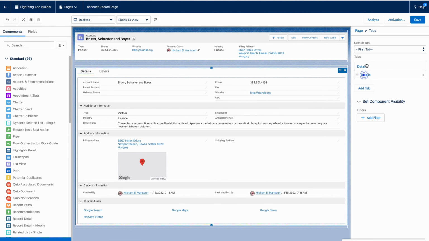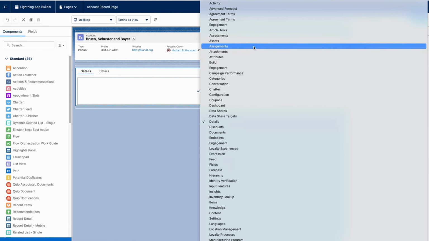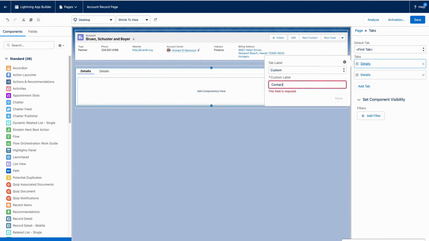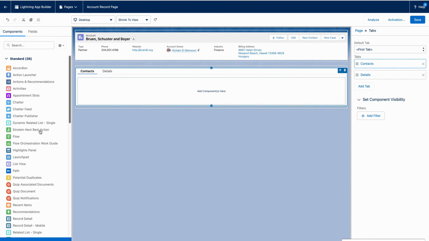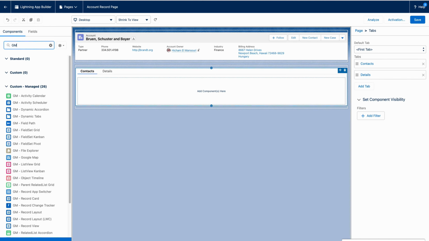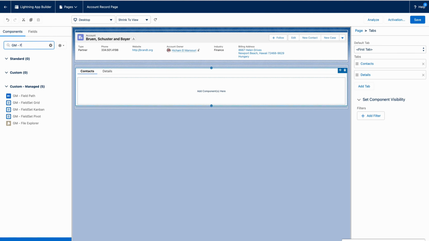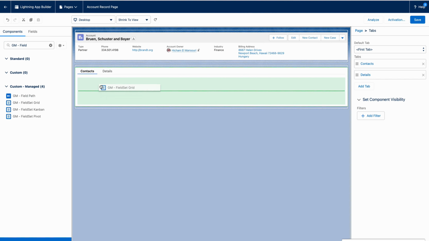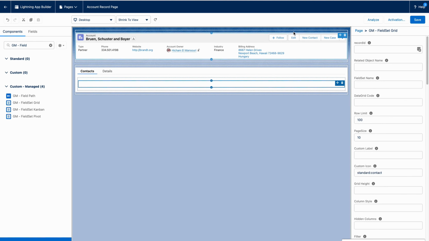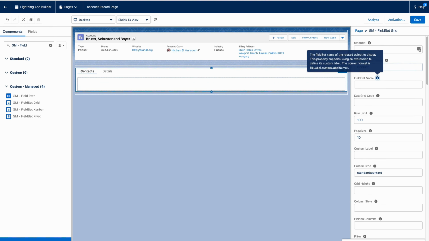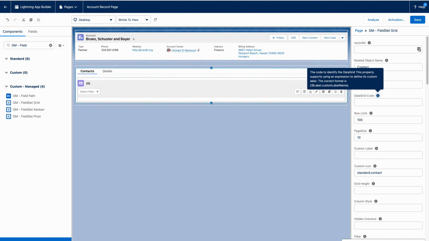Add a new tab and rename it as Contacts. Go to the Component Explorer and search for GM field. Drag and drop the component into the new tab. Set related object name to Contact. Paste the API name into FieldSet name.